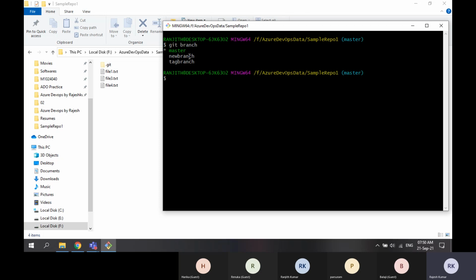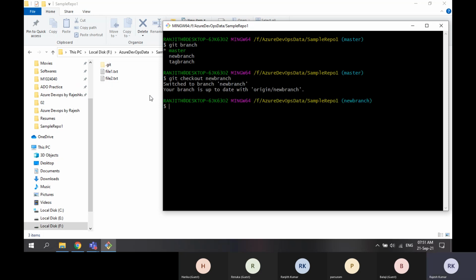So I have 3 branches. The master branch has file 1, file 3, file 4. Now if I check out to new branch, it has only file 1, file 2.